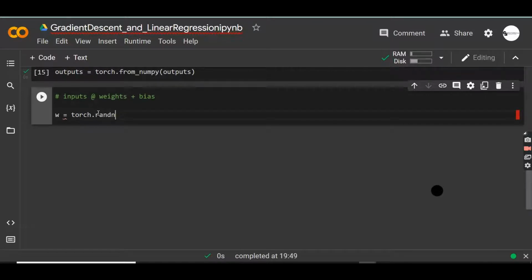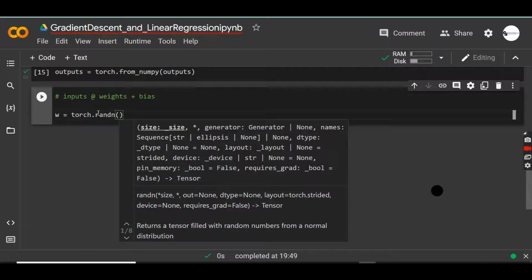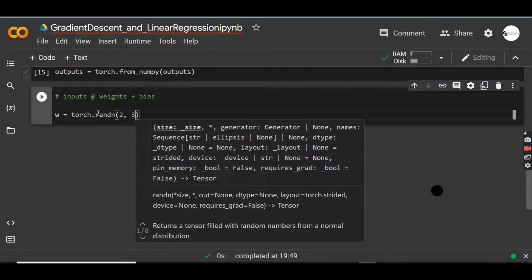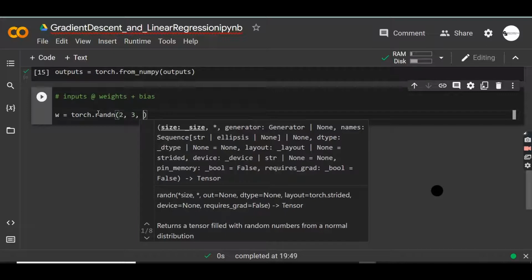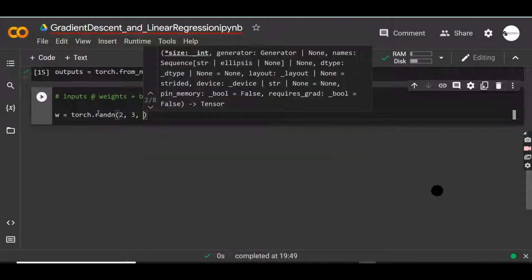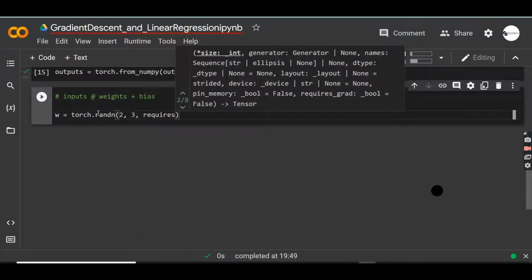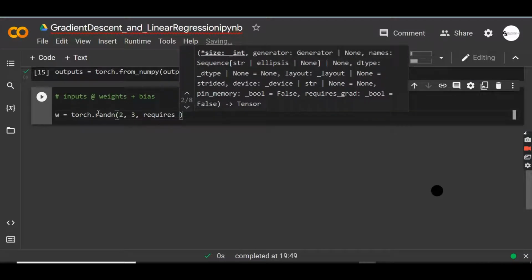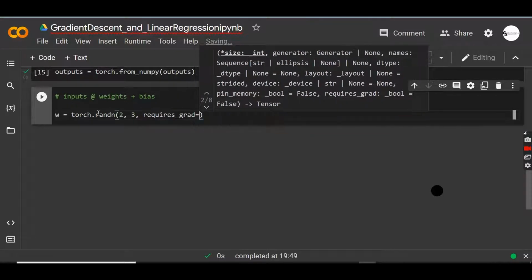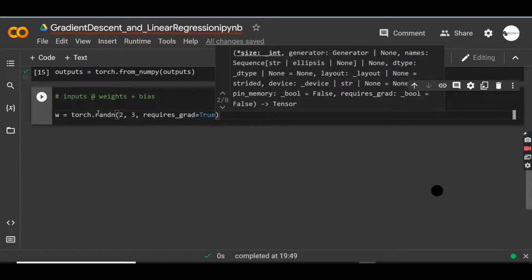So we're just gonna say torch, and you're gonna use the random function, and we're gonna create a 2 by 3 matrix. Then we're gonna say requires grad. I'm gonna explain the concept of gradient in more detail. Just stick with me for now.